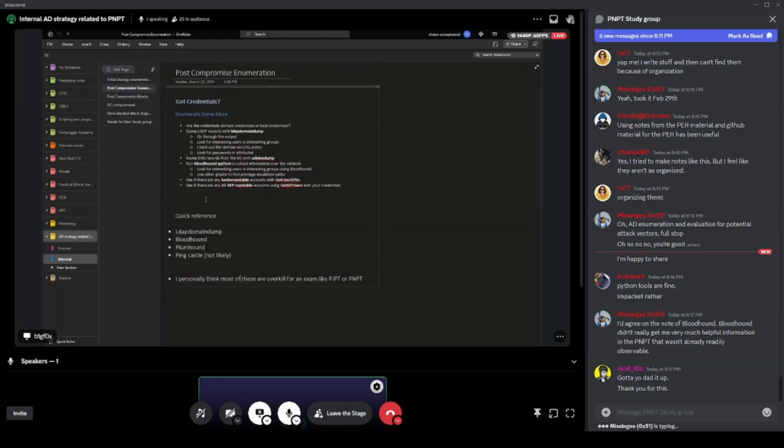Sorry, I'm just trying to put my thoughts together. The quick reference guide, like I said, for the post-compromise enumeration, I'm skipping over a lot because I don't know if it's realistic for a small exam environment where you might have a domain controller and a few machines, but on a bigger pen test, probably so.